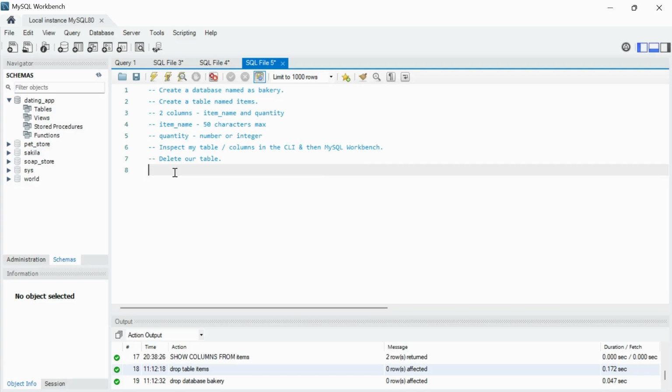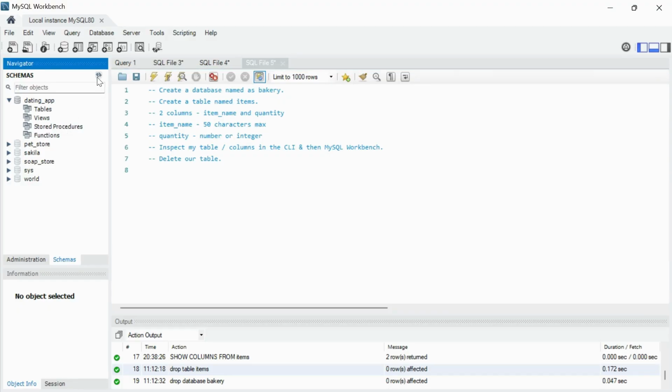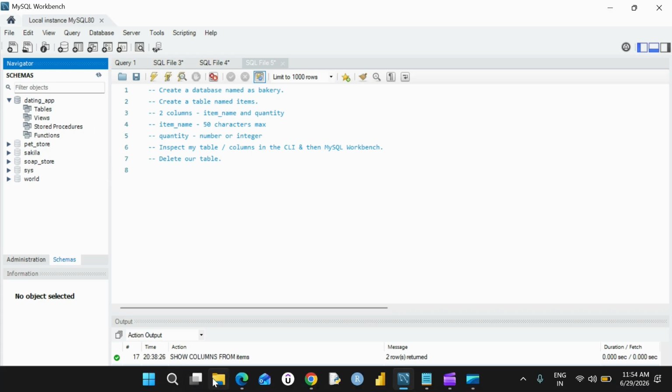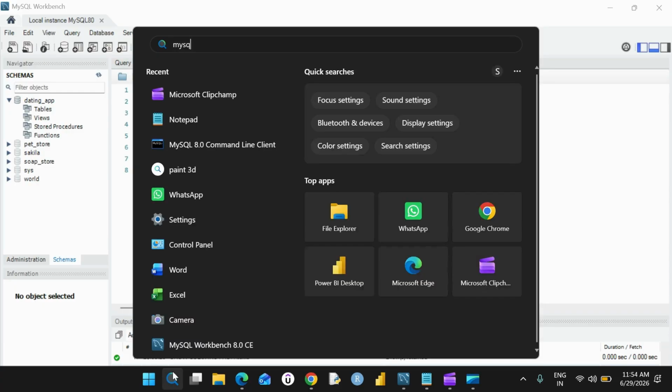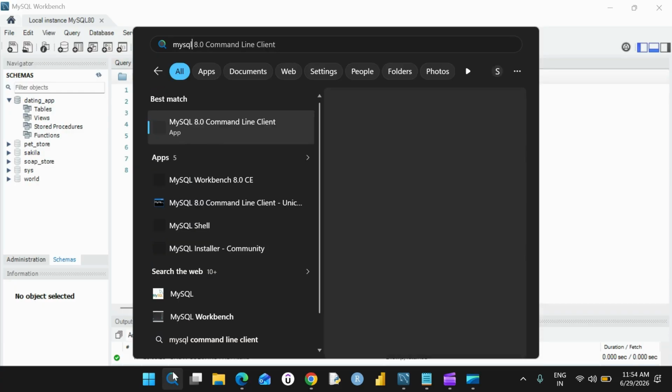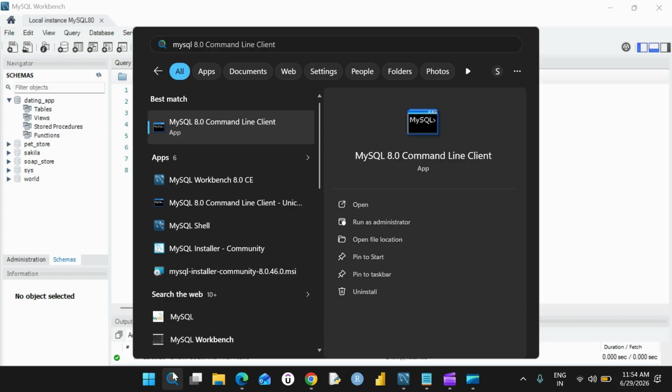So let's go to MySQL Workbench first. Let me refresh my databases here first. So I don't have anything as bakery as of now. So let me open my command line. Command line here means the MySQL command line. So I am opening it.